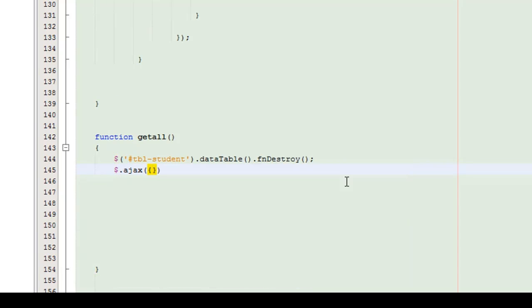You have to write like this. You have to close here, right? After that we have to write inside this AJAX function. We have to first write the URL. When this index page is loaded, it is calling this get all function. We have to load the table, right?